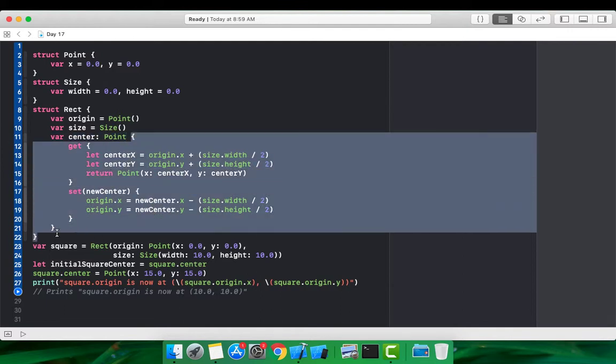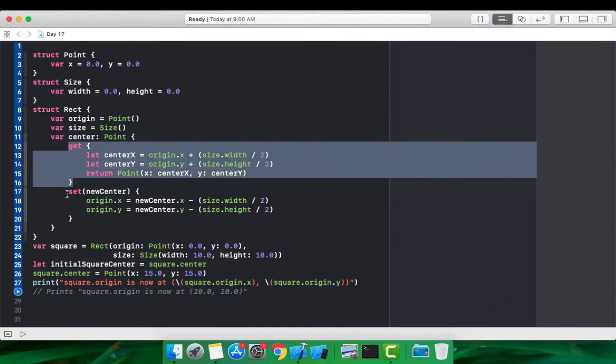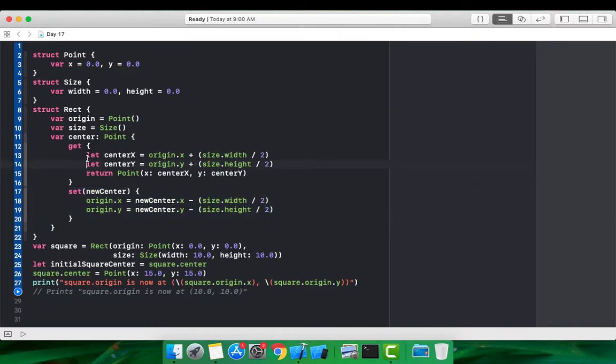And we have given curly braces, a block. Okay, so in this block we are going to calculate the value of center. Okay, so guys, we have given a getter method and we have given a setter. Okay guys, so as you can see, in the getter what we are doing here, we are trying to calculate the center x and center y of a rectangle, you can say. Okay, so basically we have an origin and we have a size.